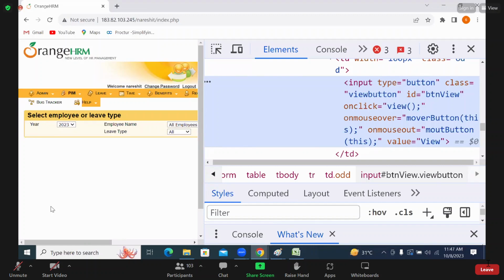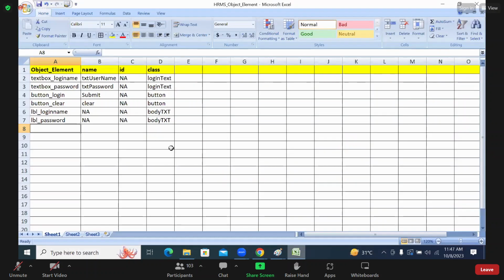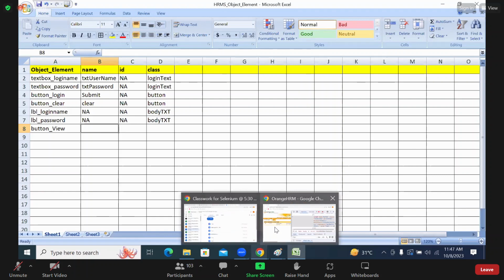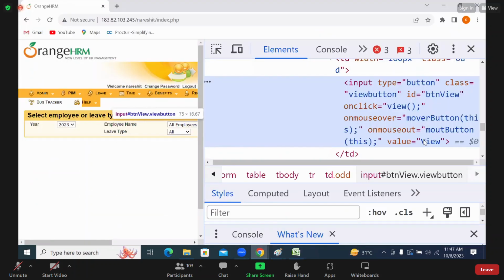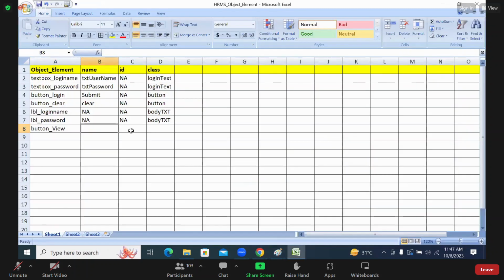Done? See that. This is a button. Which button? View button. First option, name. Is there any name attribute? No, there is no name option. What will you provide? Not applicable.